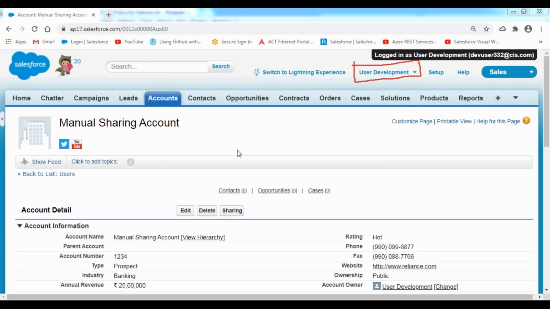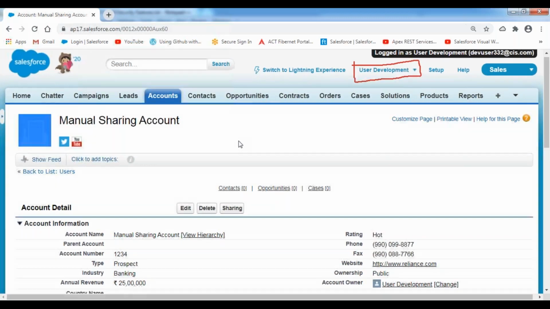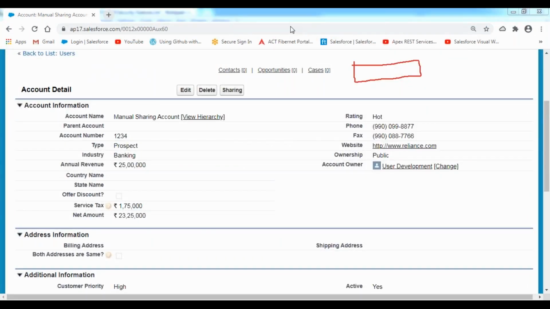So now I have created an account record successfully. This is the account record which I have created. Who has created this account record? The development user. So who is the owner of this record? The development user will be the owner of this record. So it is indicating the account record owner is the development user. Now in this case, for this account object we already made the OWD private.